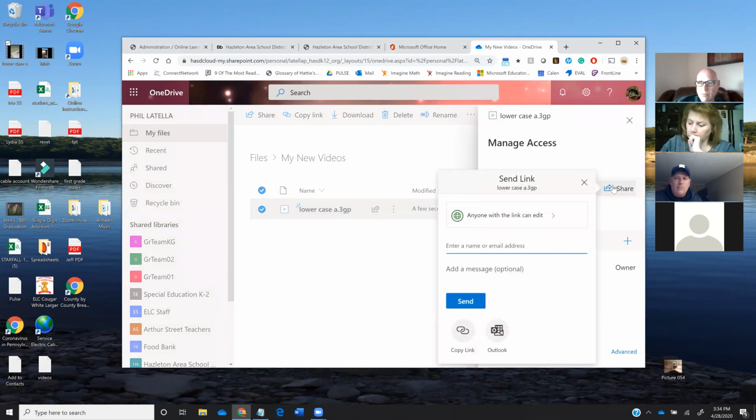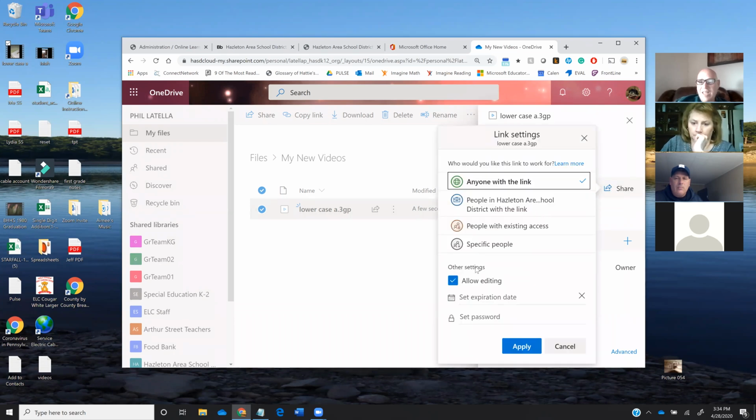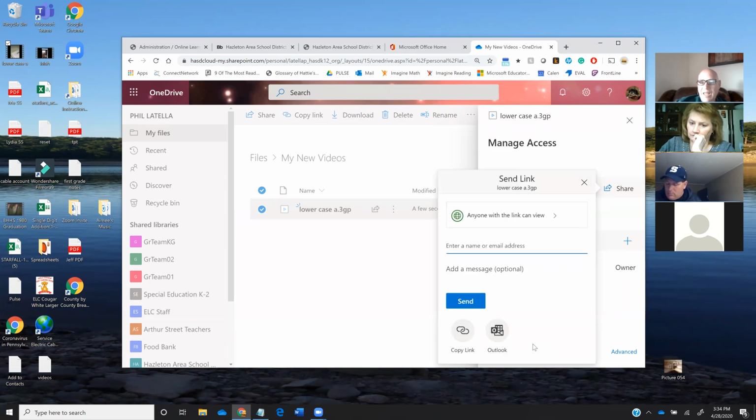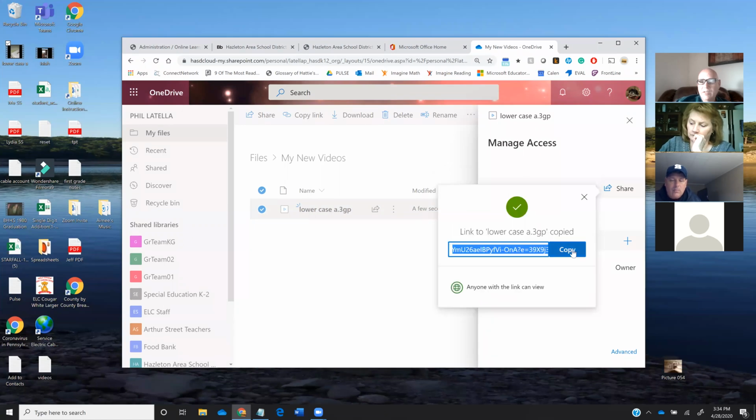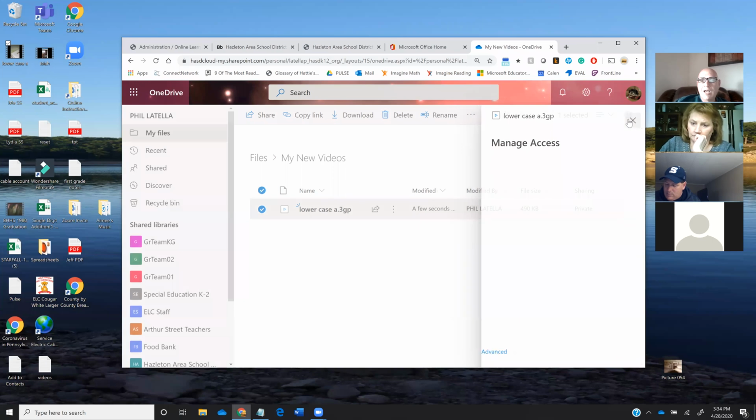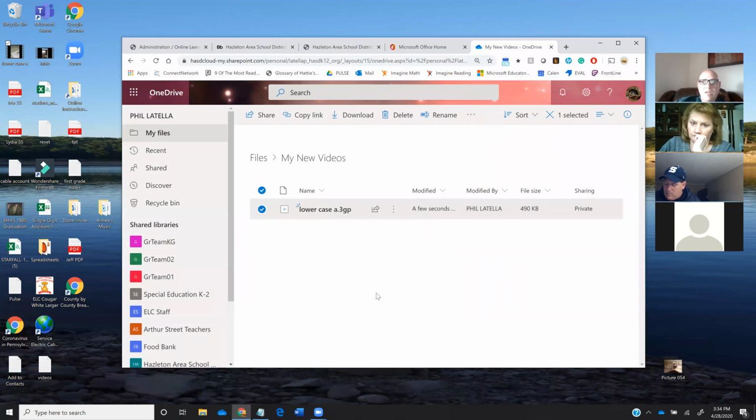I click on share. Anyone with the link can edit. I need to change that because I don't want people to edit this. I want to deselect allow editing, apply, copy link, and copy. Once you hit copy link and copy, the link to your video is now on your desktop. So now what do I do with that?